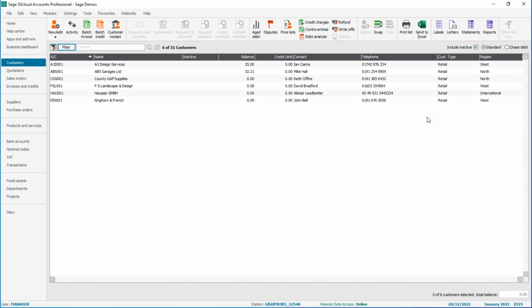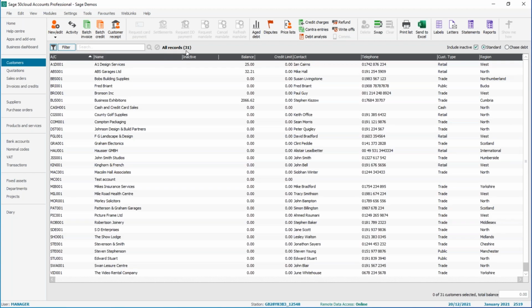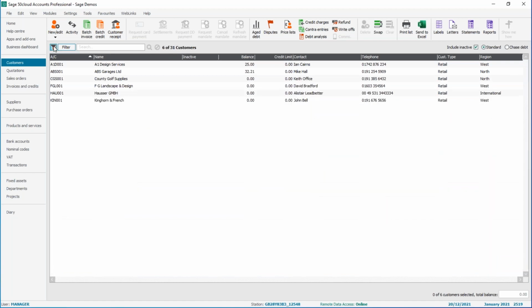Now, you know you've got a filtered list when it says at the top X number of however many customers you've got set up. If you switch your filter off using this little filter icon, you know you haven't got a filter applied when it says all records. Now, I could leave that filter on in the background and just switch it on and off as and when, or I can always go in, remove it, or apply it at any stage.